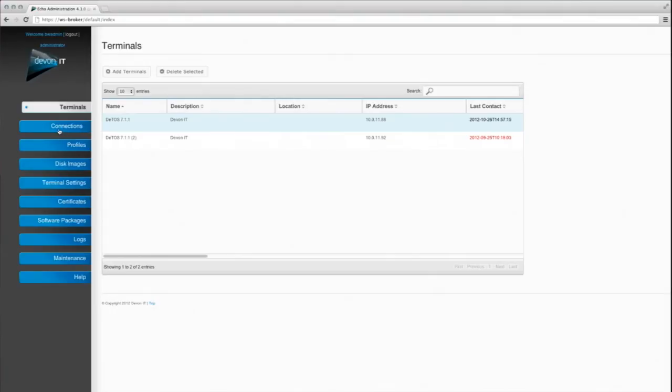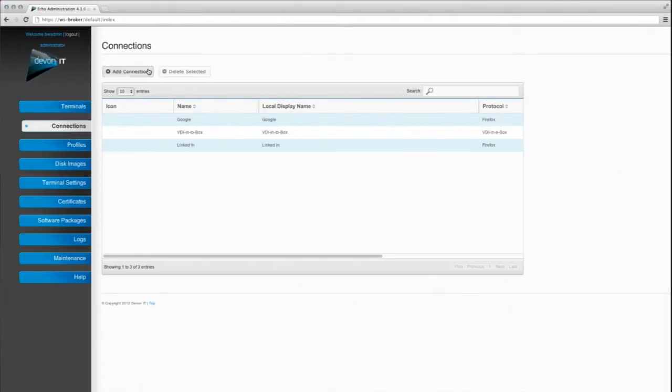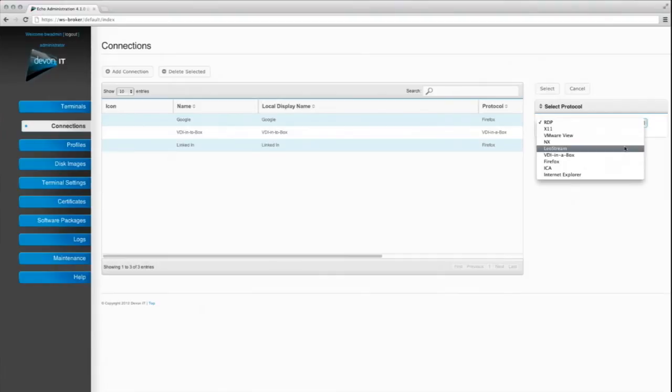Next, we'll look at the connections. Under the Connections tab, you can create new connections, be it to your VMware, your Citrix, your No Machines, your X11, any type of connection you may need or want to make. So first, you just select the protocol you wish to use. For this example, use a Firefox connection.